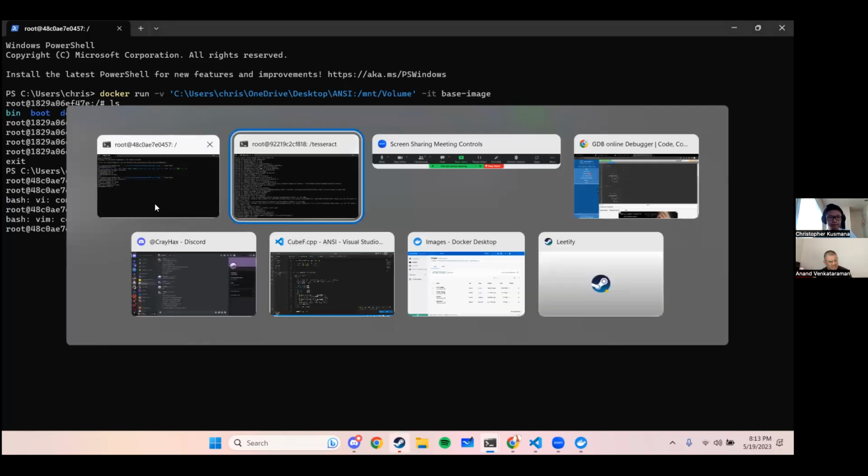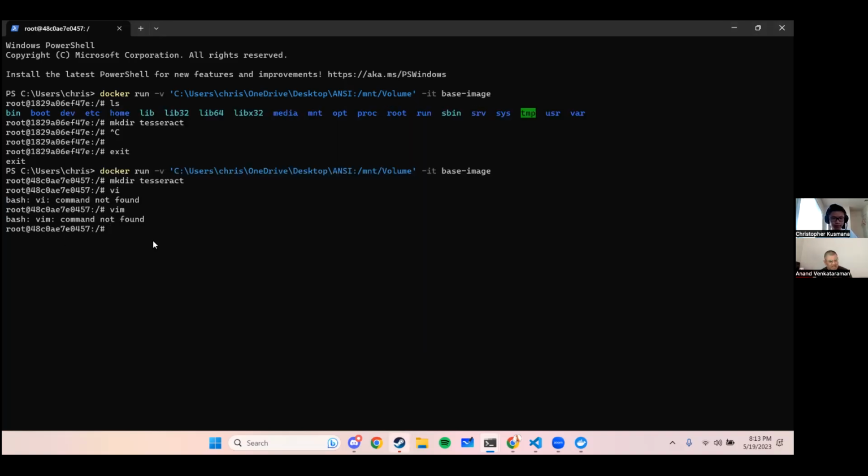So just type VI and hit tab. Okay, VI tab. No, not Vim. VI and tab. What about nano? I don't know. Yeah, just nano. Nothing happened. So it is a very basic minimal shell.